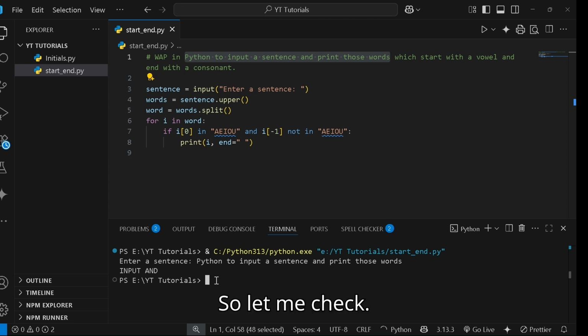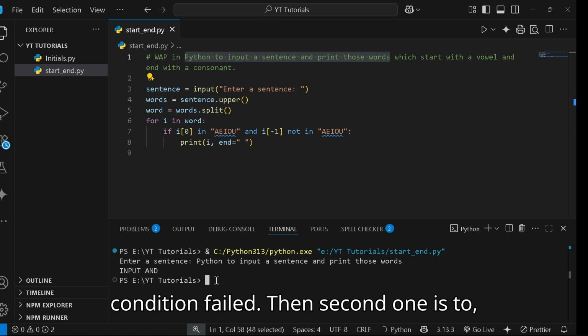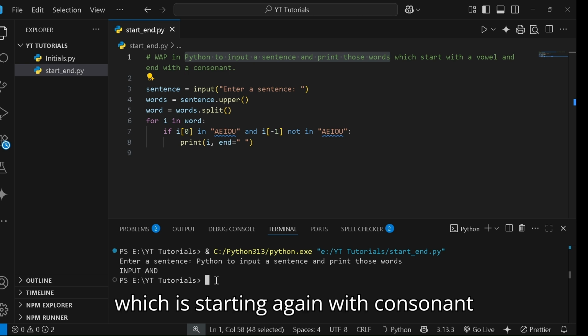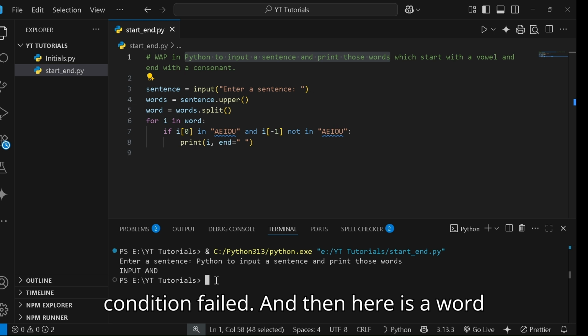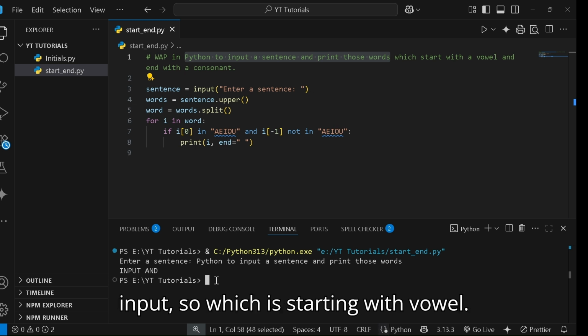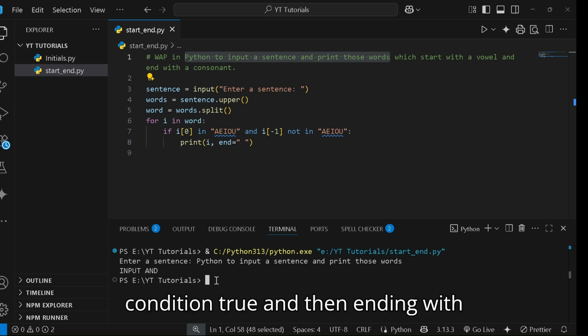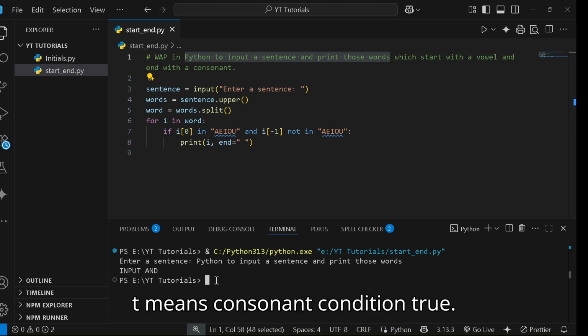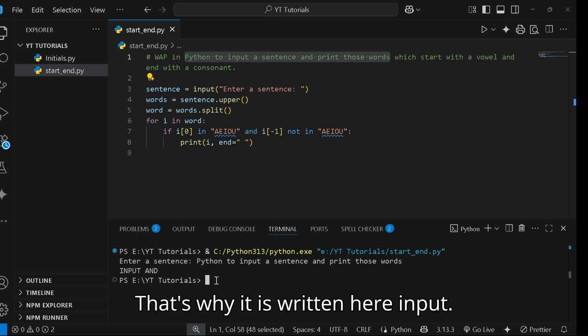So let me check. The first word is Python, which is starting with a consonant, means condition failed. Then the second one is to, which is starting again with a consonant, condition failed. And then here is the word input, which is starting with a vowel, condition true, and then ending with T, means consonant, condition true. That's why it is written here, input.